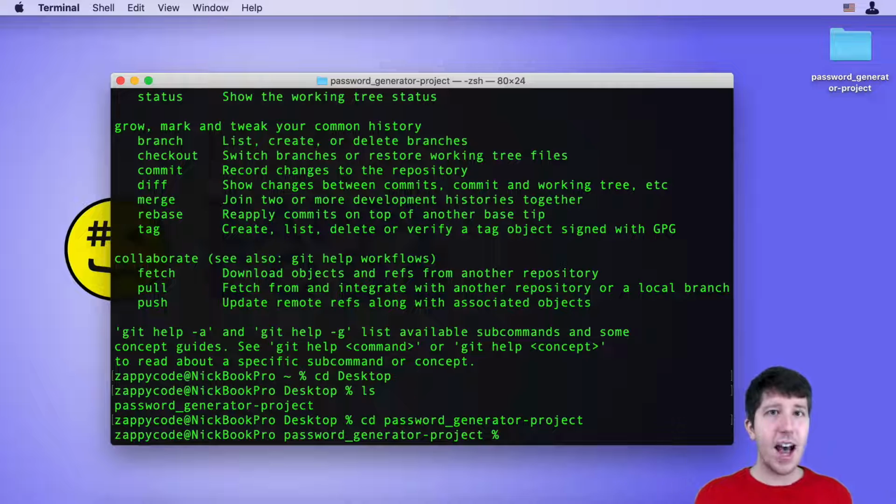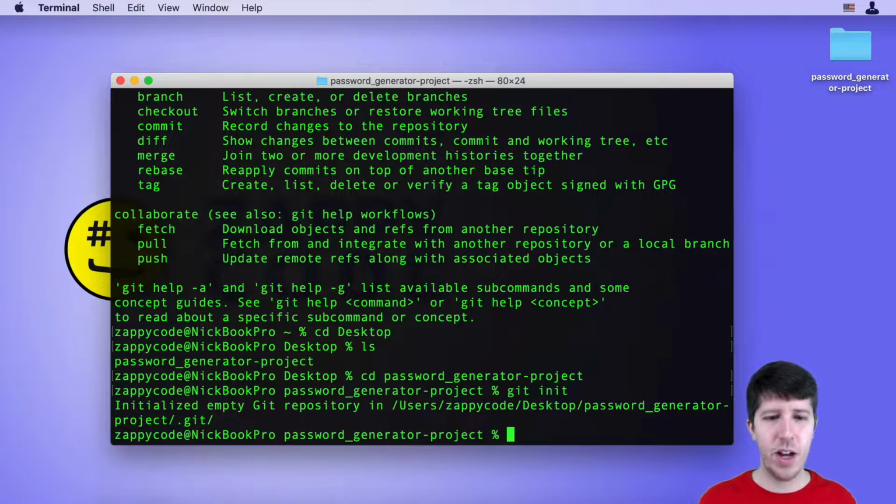And once I'm inside, this is what you do. You type git space init and you hit enter. And that's it. Your project is now a Git project, meaning that you can track all your different changes there.